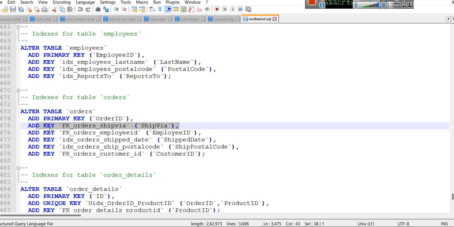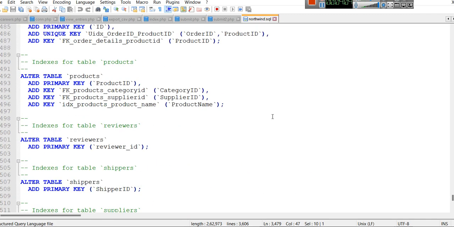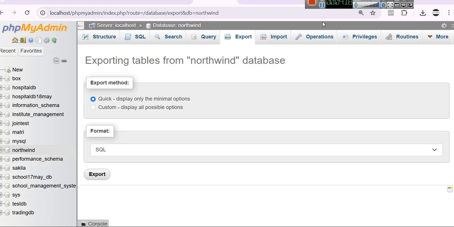Like they are adding a key, fk order ship via. So that means between the table orders and ship via, they are adding a constraint on the ship via column, right? They are adding a constraint on customer ID. So obviously, we can assign multiple foreign keys. Yes, definitely. Like for instance, see the diagram. See this diagram.